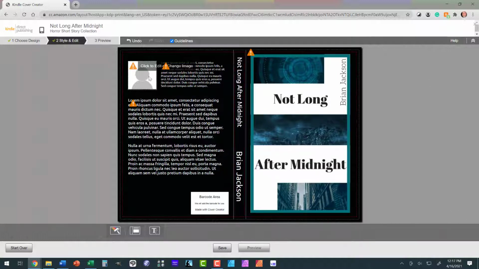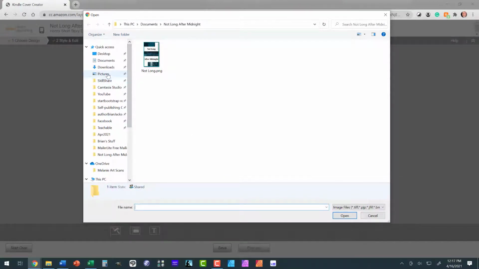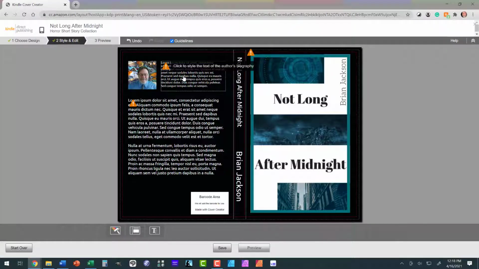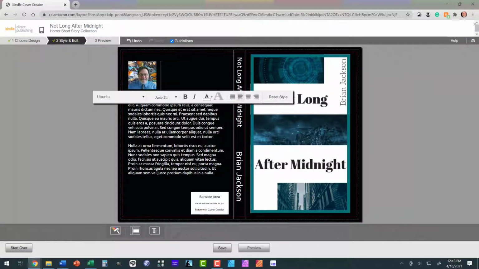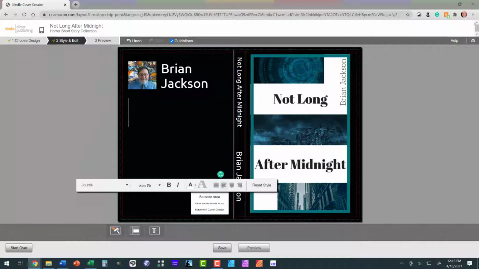This is now inside. Let's go here, and I'm going to upload from my computer a picture of me. Let's go to pictures. Brian's stuff. And then I put in my description. This is all stuff you should have ready already. So this is the description of me. This is the book description. So I just cut and paste that from a Word document or something. Book description. And there we go. Once I've supplied the cover, book description, the title, and my picture of my face, I'm done.